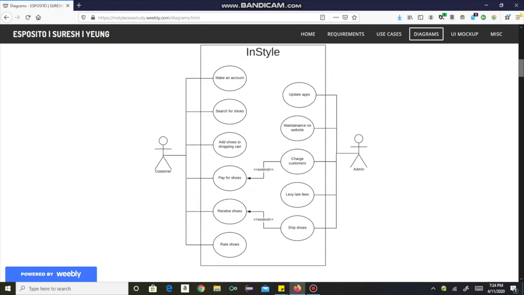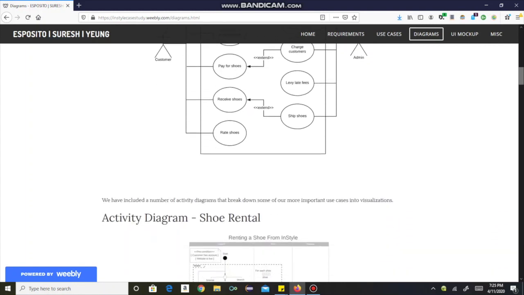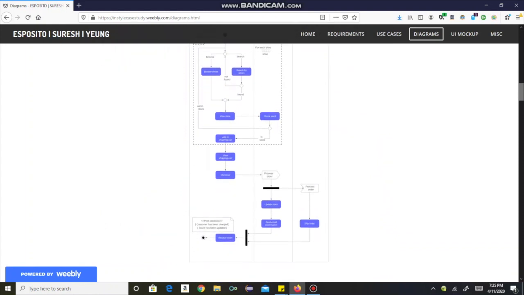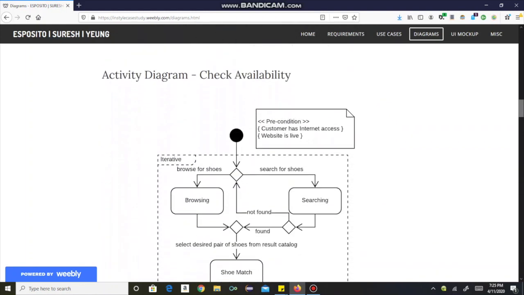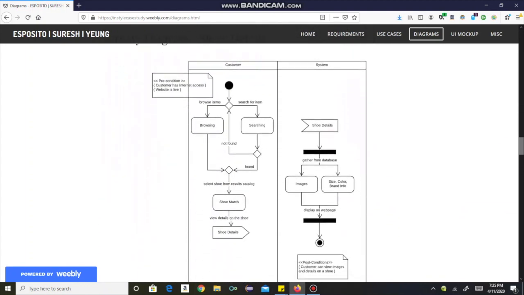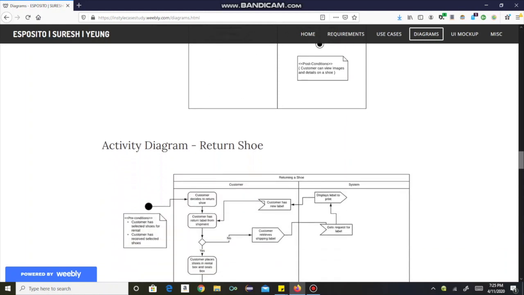Our use case diagram features the main use cases between users of the InStyle web application and the administrators on the back end of our product. We also made complex activity diagrams for use cases that we made narratives for. It is important for developers to fully understand the mechanisms behind our more complicated use cases.